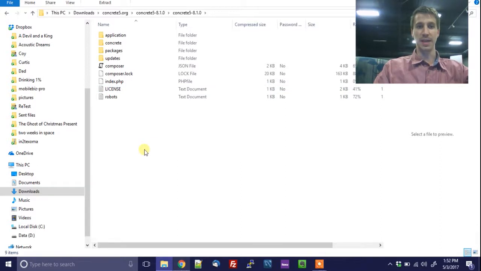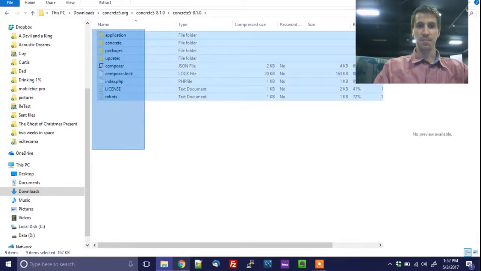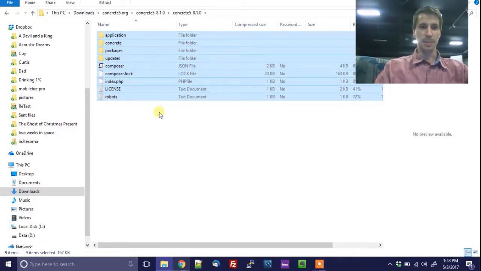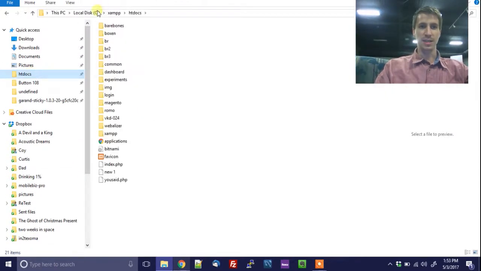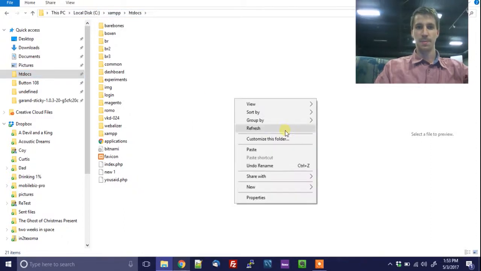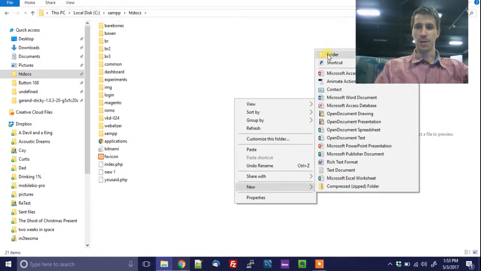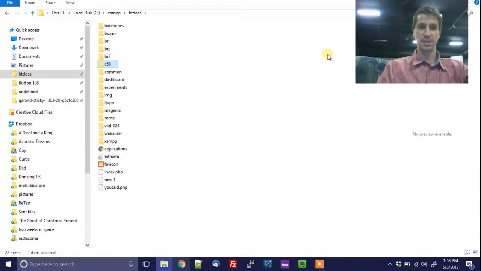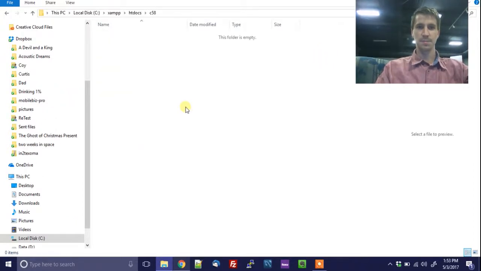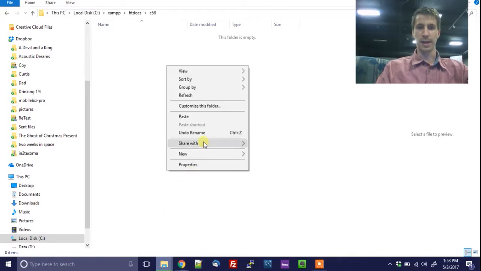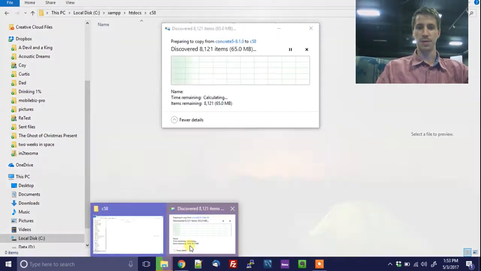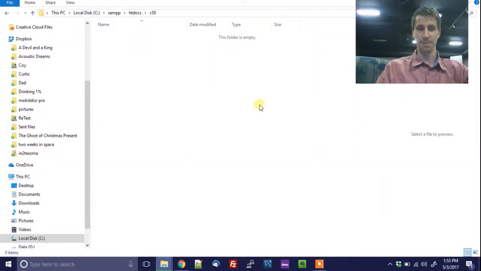I've opened up the Concrete 5 zip file. Now I'm going to copy these. I've right-clicked and copied, and I'm going to go to my xampp htdocs and make a folder called C58. I'm going to press Control V here to paste these. You could also right-click and paste. I just want to look at how complicated the install may or may not be.